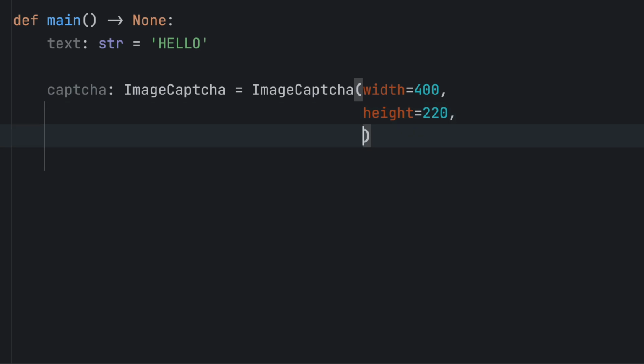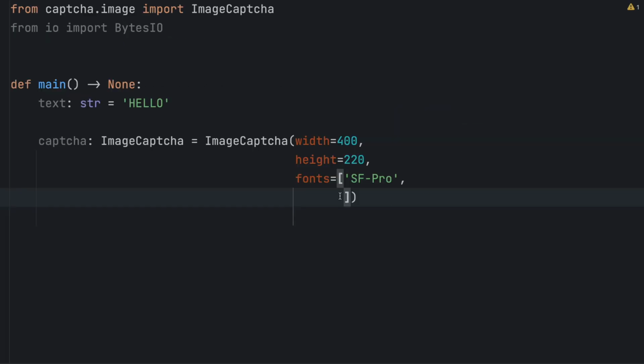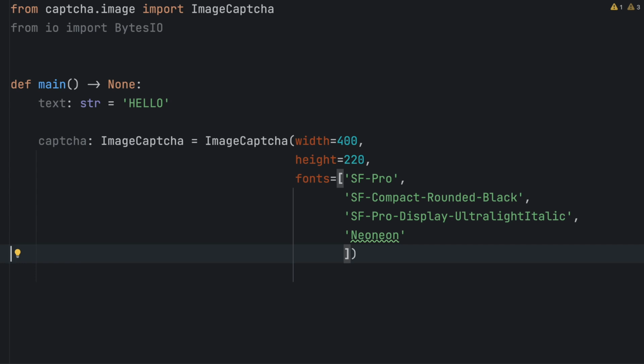And we also have the option to define the fonts. And this is something you need to research on your own. I don't know what system fonts you have, but on Mac, there's a big chance you have these installed already. And some of the default fonts that come on MacBook are SF Pro. We have these SF fonts, so I'm just going to insert some more. And inside here, you can insert as many fonts as you want. And they're going to be used randomly in your captcha. So if you really want to randomize your captcha, you can use a lot of fonts here. And I'm going to paste in two more. So now I have SF Pro, SF Compact, SF Pro Display Ultralight Italic, and Neon Eon, which is the only custom font I installed on my system.